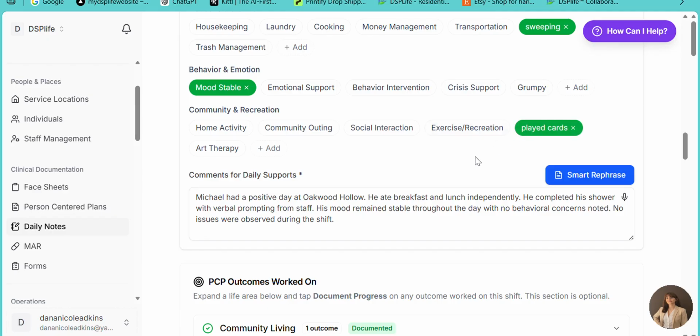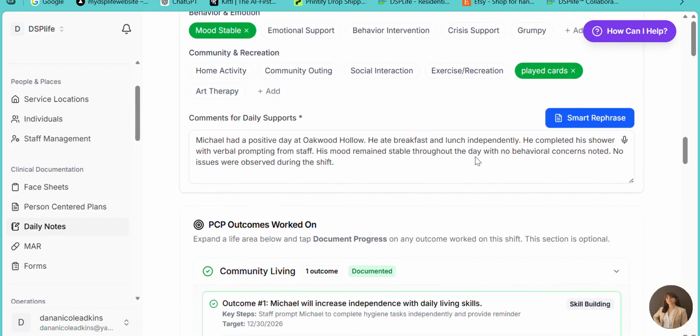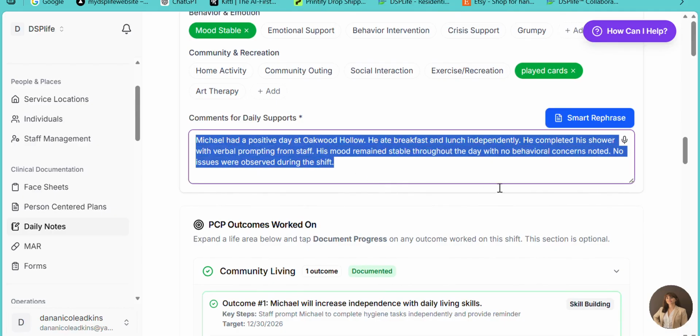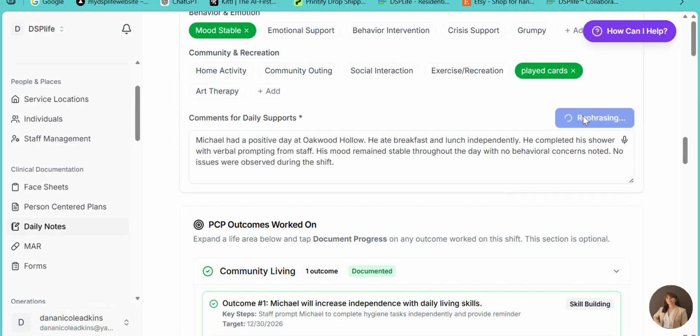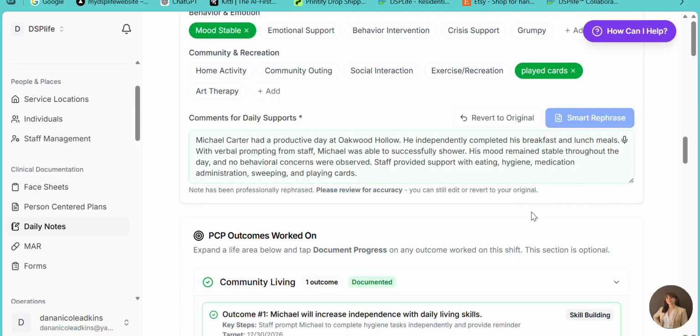Here are some best practices. Use Quick Log at the end of your shift while details are fresh. Speak naturally when dictating. Don't worry about clinical language. Always review the AI preview before applying, and monitor risks throughout your shift.